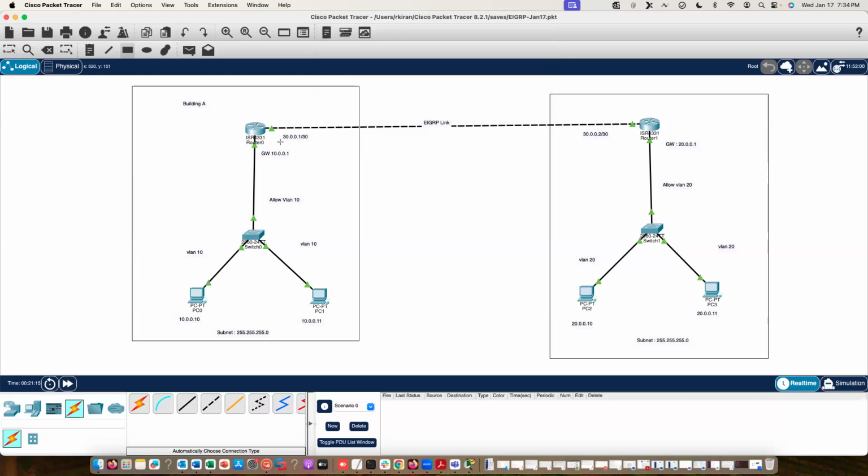So by doing EIGRP between router 1 and router 2, or router 0 and router 1, these networks are learned by this router and those networks are learned by that router, and they are able to do the routing between them. Okay. So this is how the connectivity works between the buildings with the help of a dynamic routing protocol like EIGRP or OSPF.